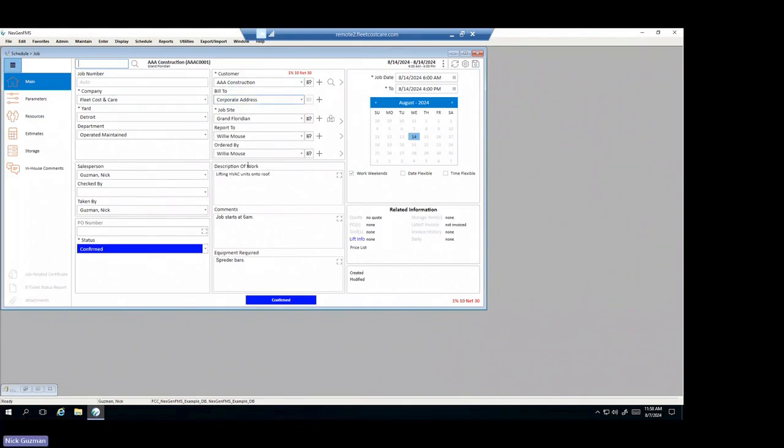Company, yard, department, customer, job site, all of that stuff. It's also going to pull through our description of work, comments, equipment required, everything like that. Our salesperson, taken by, all that good stuff, our dates, everything. Now, anything in here, like I said, can be changed at this point if it needs to be. If not, you are ready to hit save, and it would assign a job number, just like our quote number got automatically generated. Our job number would be automatically generated.